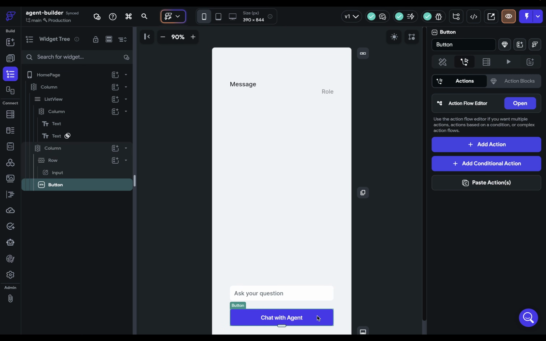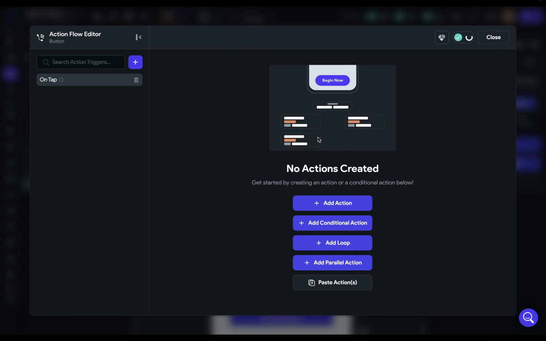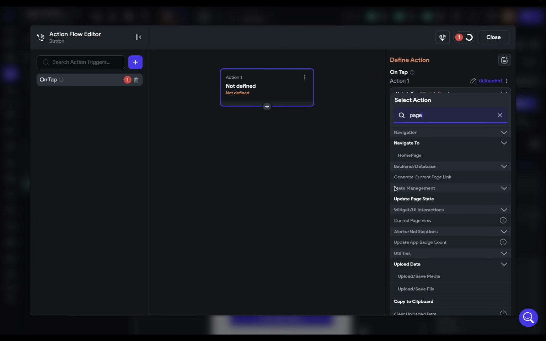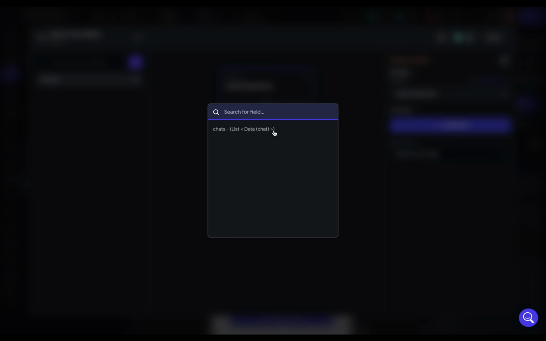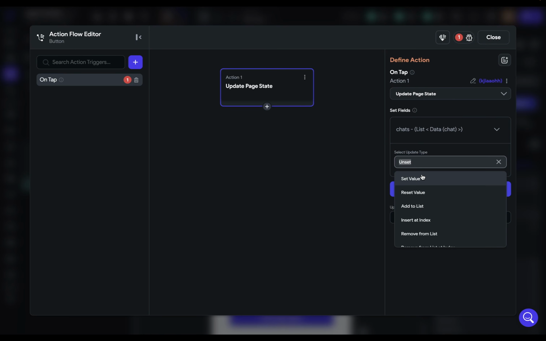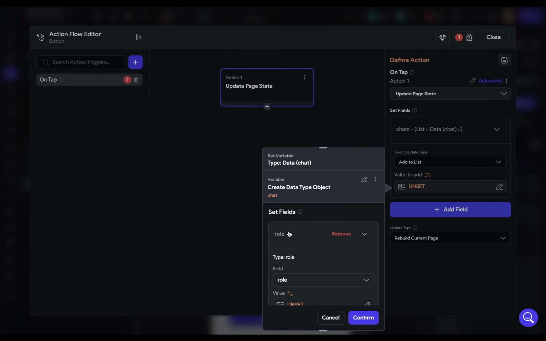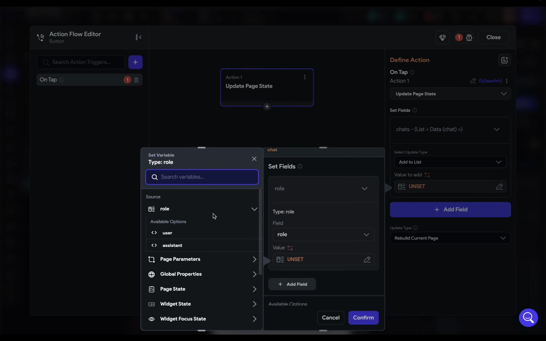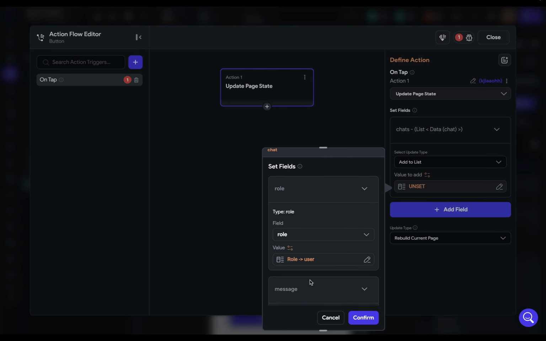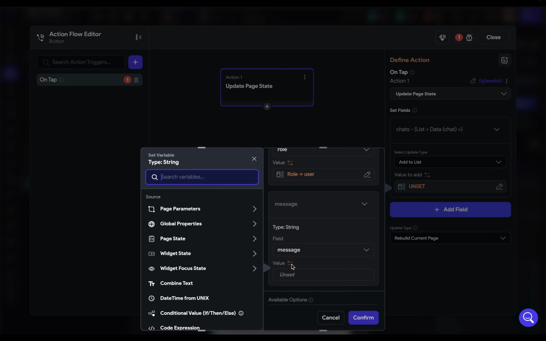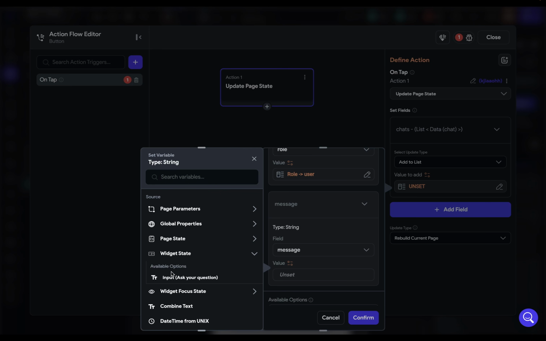All right, so we want to chat with our agent. So let's come into our action flow editor, and on tap, what do we want to do? Well, first let's add that first chat, like whatever the user put in there, into our page state variable. So let's add an action. Let's search for page. Let's update that page state variable. Our chats we want to add to our list here, and we're going to create one of these objects. The first field will be the role, and this of course will be the user. Then the message will come from that text field, which can be found in our widget state.